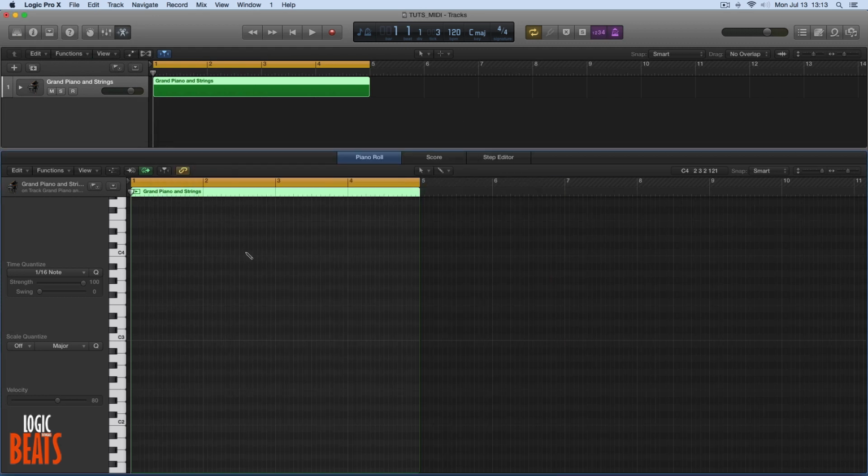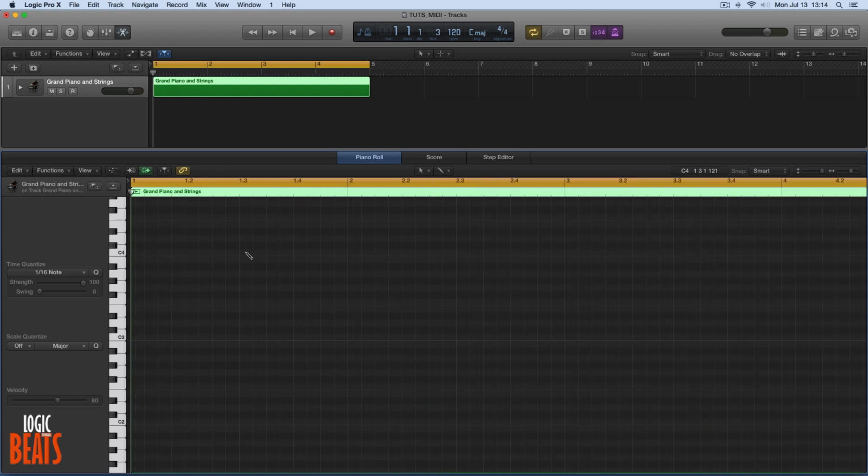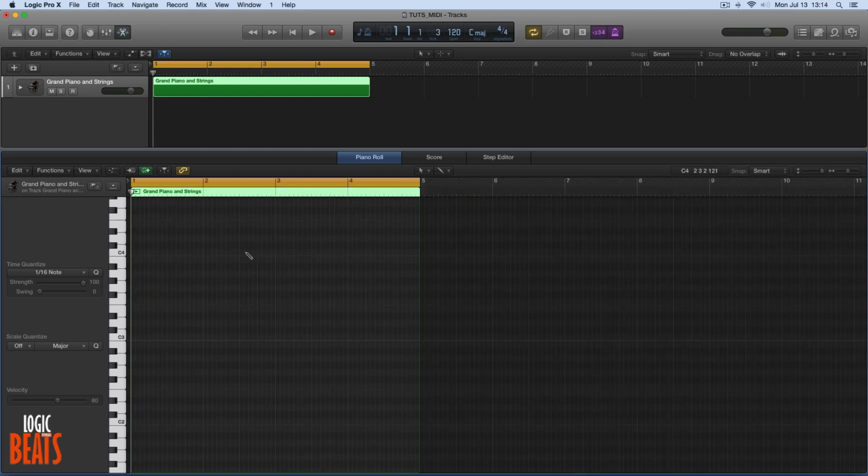Command key plus left arrow and right arrow allows you to zoom in and zoom out. Same as with command key plus up and down arrow.